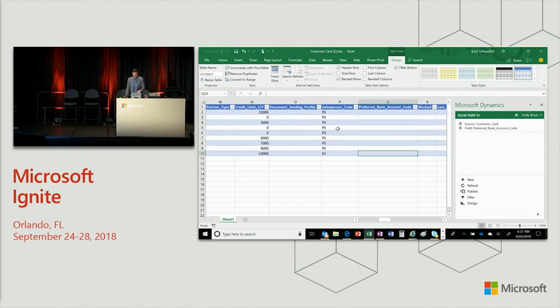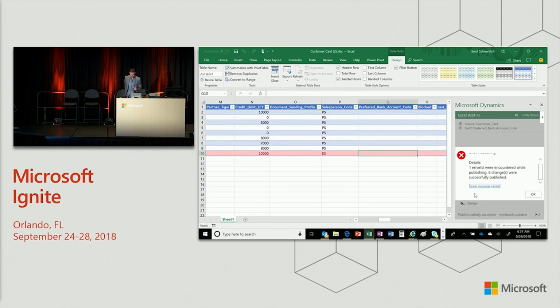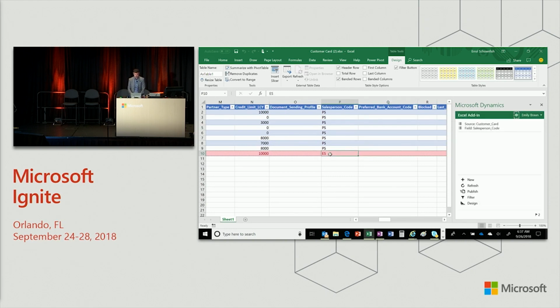So again, that was easy. I just typed in that information, clicked the publish button, and we cross our fingers in the demo god world, pray to the demo gods, and okay, it came back with an error, but I knew it was going to come back with an error, and the reason is because ES is not a valid existing salesperson code. And so I can correct that, change it to PS, publish that, and we're good to go.